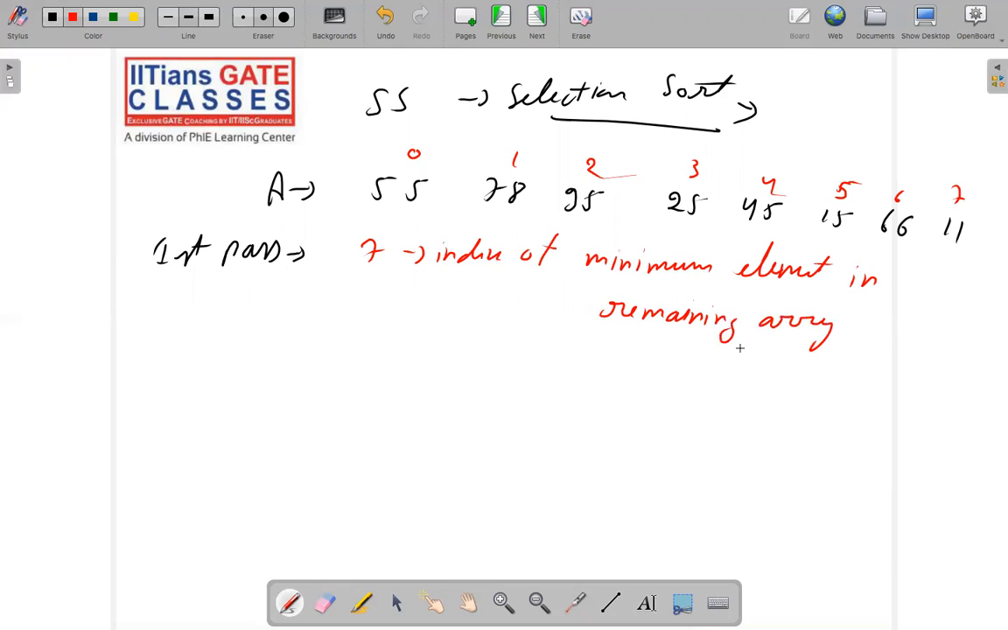Initially, the remaining array in the first pass is the whole array. Once we know that the minimum element is at the 7th position, we swap it with the 0th index. So 11 will come here, and 55 will go to the 7th position.